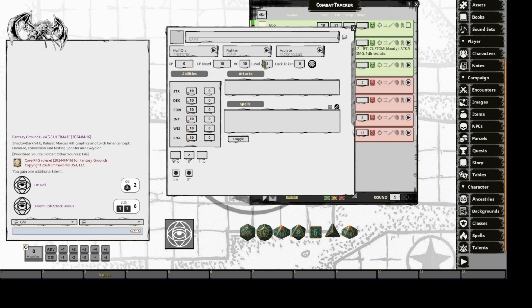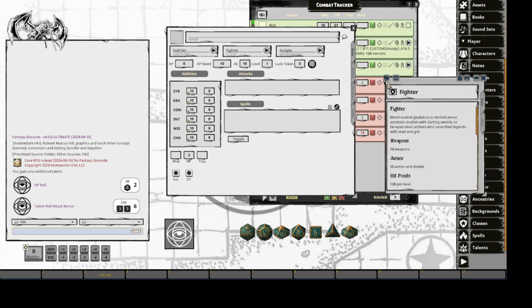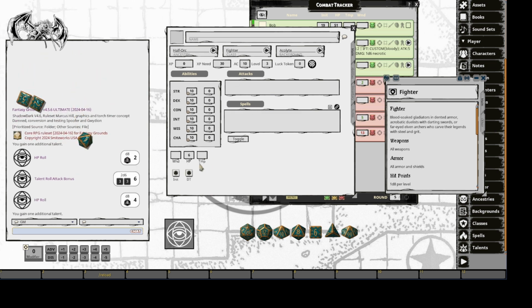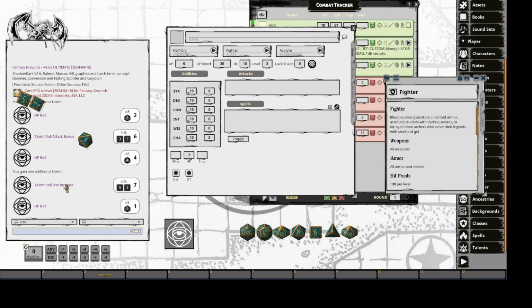As you level up, you just continue to add these, and it's going to roll your hit points. And then if I go to level 3, it's going to roll another talent for me. I got a stat increase.